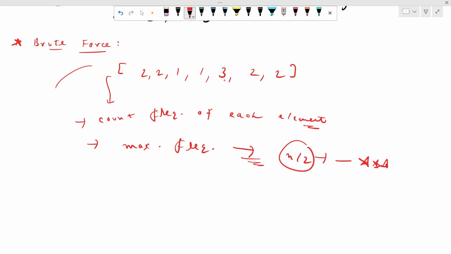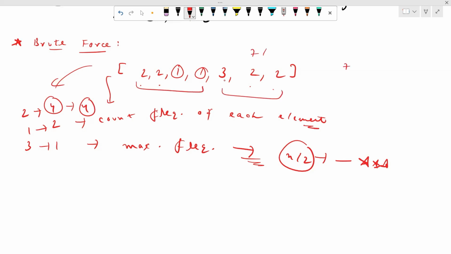Let's say first of all, we'll calculate the frequency of 2, which will be 1 2 3 4, right? For 1 we'll have 1 2, and for 3 we'll have 1. So from this we can directly see that 4 is the highest frequency, and the size of the array is 7. So 7 by 2 will be 3.5, and 4 is greater than 3.5. So ultimately 2 will be our majority element, right? This will be our answer.